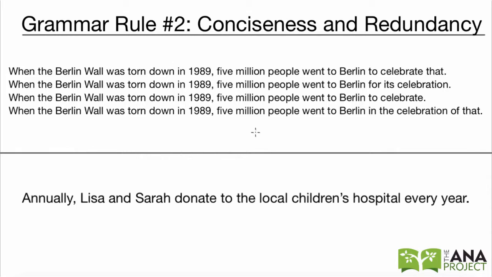Welcome to the introduction of grammar rule number 2, in which we're going to talk about conciseness and redundancy. Let's just quickly talk about conciseness first through this example. So let's read all of these sentences.